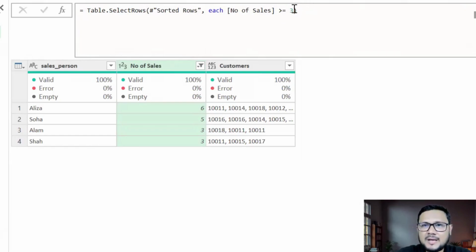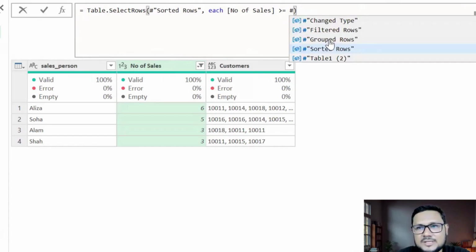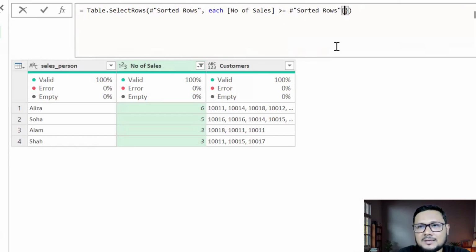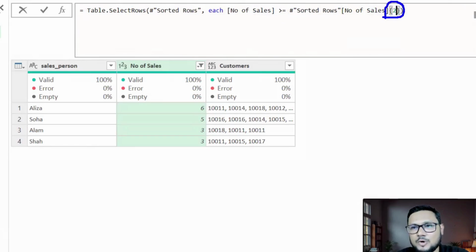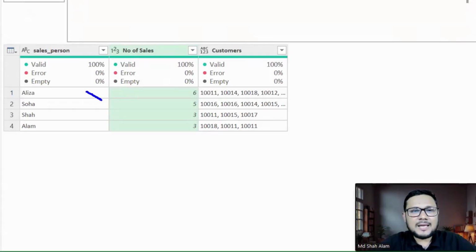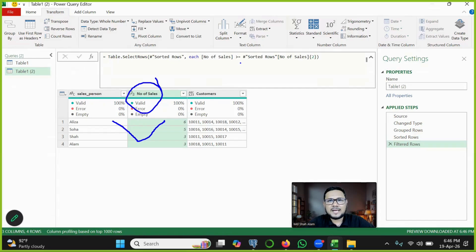So first I'll write the previous step which contains the table, which is sorted rows. I'll write the column name in the square bracket, number of sales, and in the curly bracket I'll write 2, which will return the third row value. Now you can see I have the top 3 salespersons based on the number of sales and the value is dynamic. Now I will solve the problem in PostgreSQL.